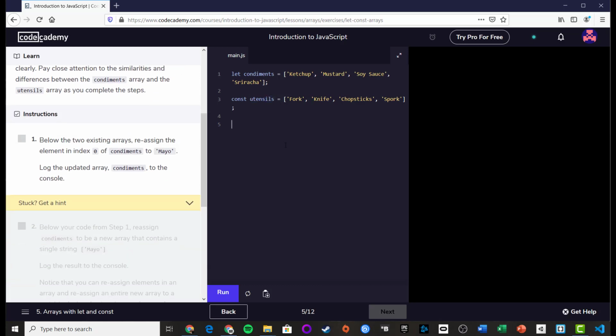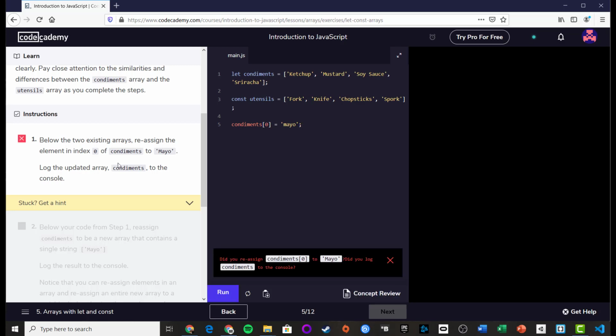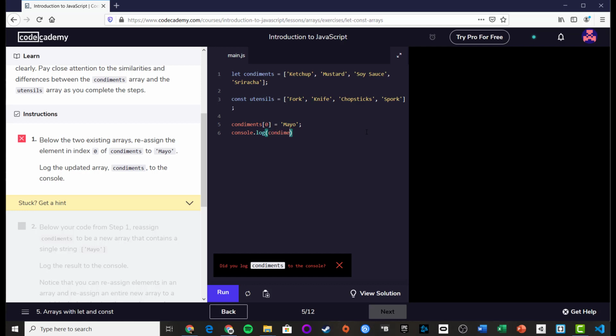So in this, we're going to reassign the element index 0 of condiments to mayo. So we got that. So condiments index 0 to mayo. Capital M. And then log it to the console. But we're logging the whole array.